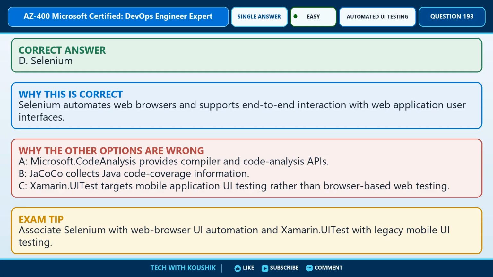The correct answer is option D, Selenium. Here's why. Selenium automates web browsers and supports end-to-end interaction with web application user interfaces. Why are the other options not correct? A, Microsoft Code Analysis provides compiler and code analysis APIs. B, JaCoCo collects Java code coverage information. C, Xamarin.UITest targets mobile application UI testing rather than browser-based web testing. Exam tip. Associate Selenium with web browser UI automation and Xamarin.UITest with legacy mobile UI testing.